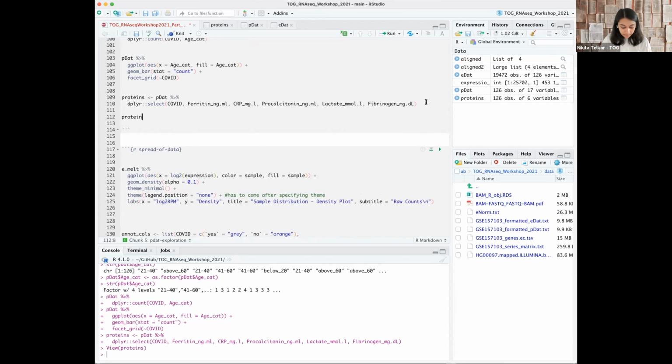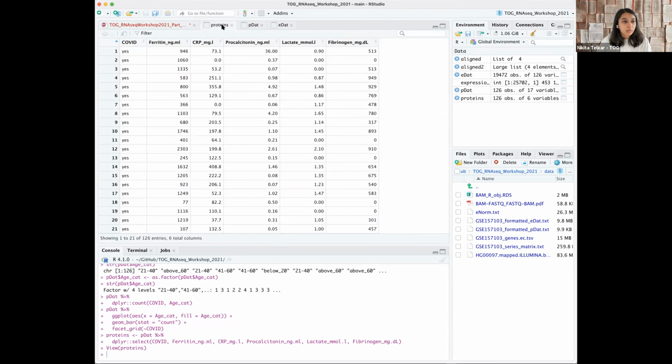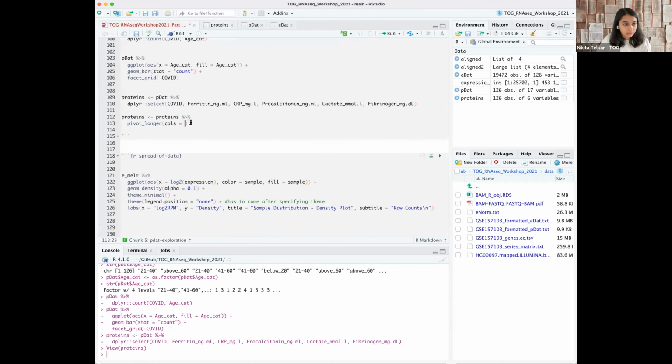So what I'm going to do is proteins. Again, I'm just going to do it on the same data frame. And we're going to use a command called pivot longer. We're going to use columns. Since what I want to do is convert all of these 1, 2, 3, 4, 5 columns, and not this column, I have to specify it either by name or by the index. So index meaning column 2 to index column 6. You'll see what happens with this code basically. So columns, you can say 2 to 6, or you can also say column minus COVID.